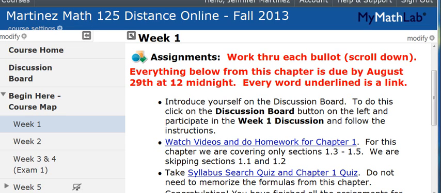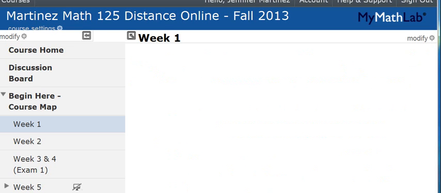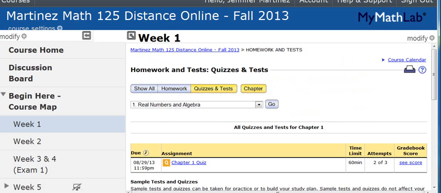The syllabus search quiz is not ready, but if we click this, you will see that I have listed a chapter 1 quiz. Just like the calendar, the due date for the chapter 1 quiz is August 29th at 11:59 p.m. It means you need to have it finished before 11:59. Unlike the homework, there is a time limit. If you look on the right here, you only have 60 minutes to finish each quiz.